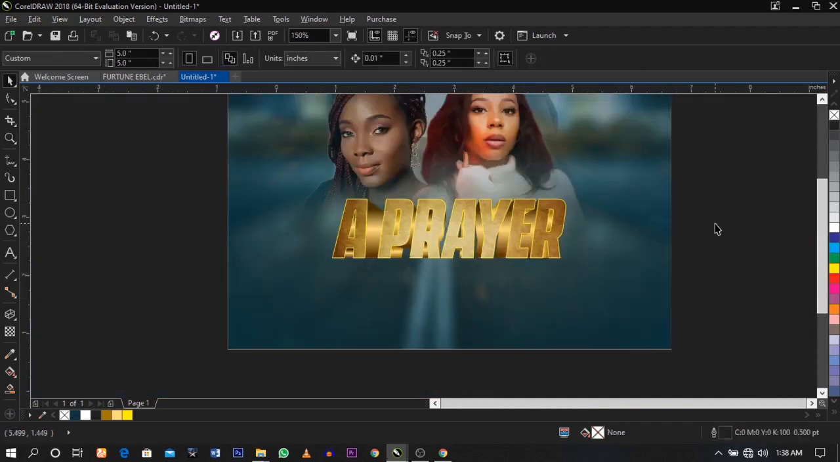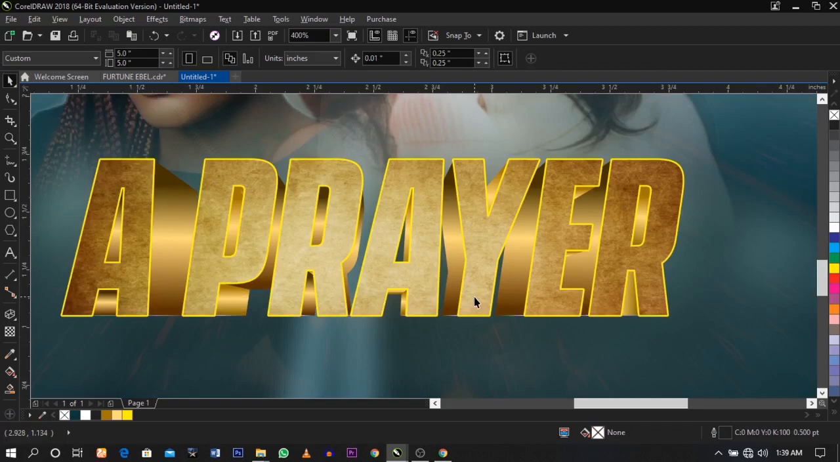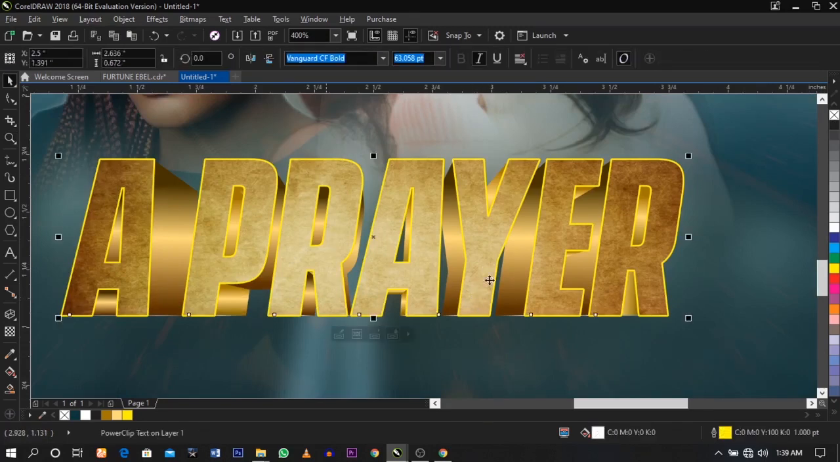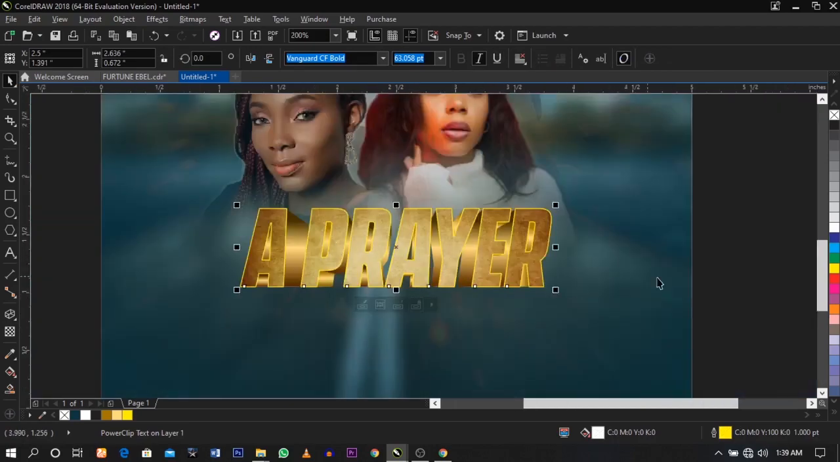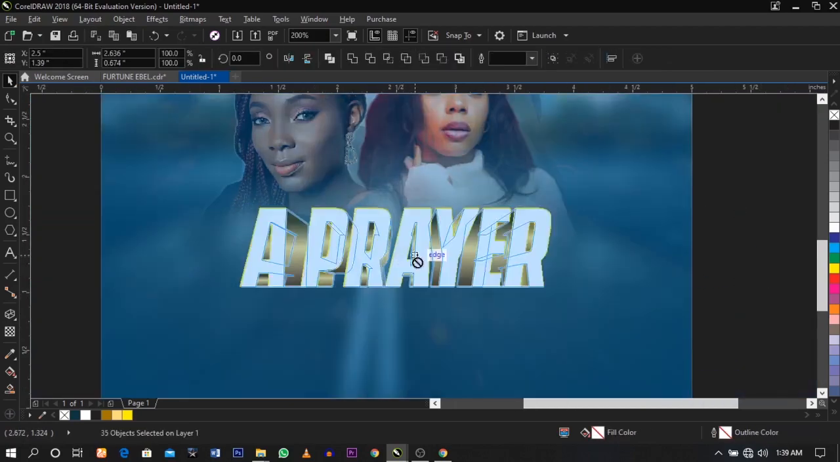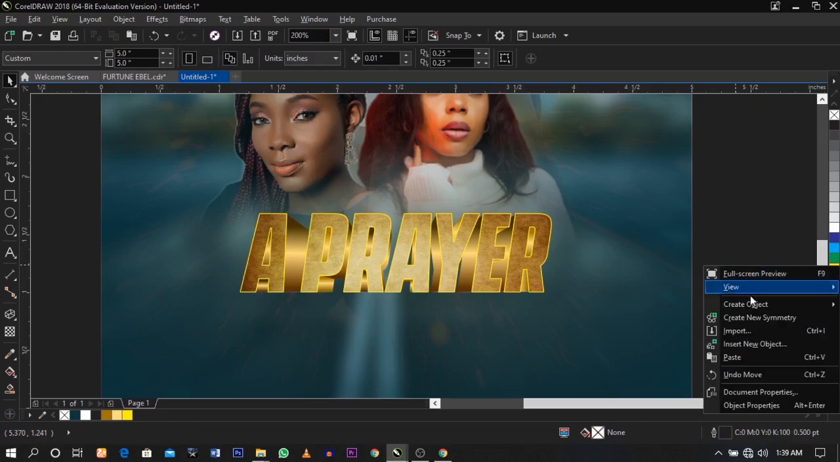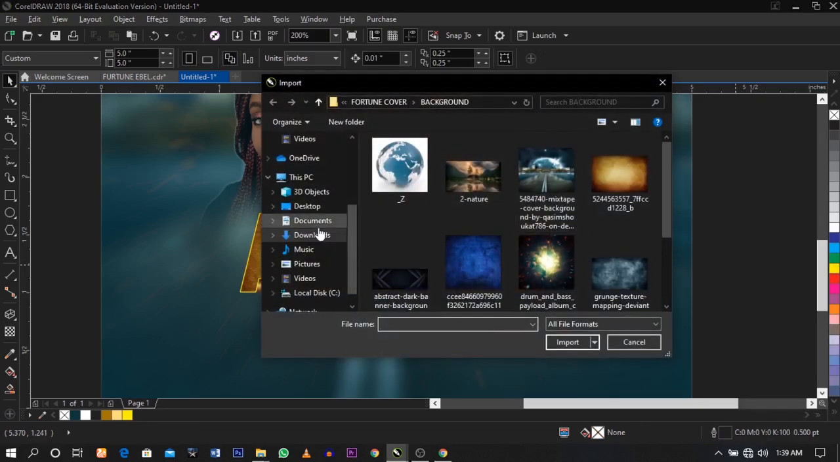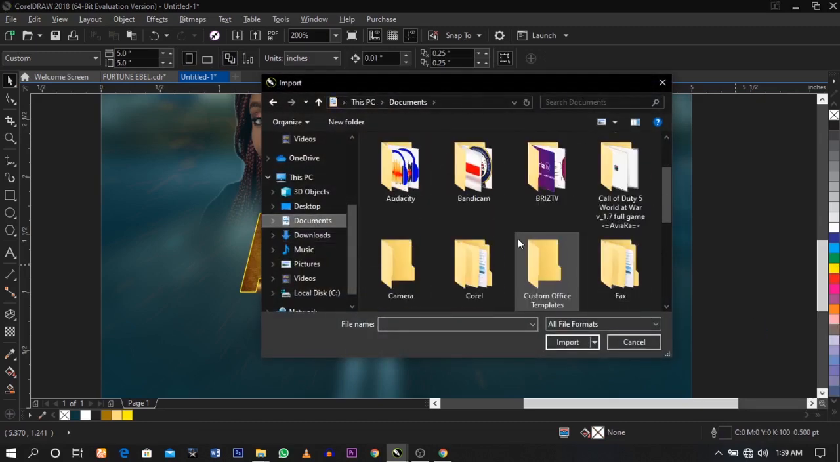Okay guys, so the next thing I'm going to do now is apply a flare effect just to make this text a little bit shiny. So the next thing I'm going to do is import a flare which I've downloaded before, which I mostly use for my designs.